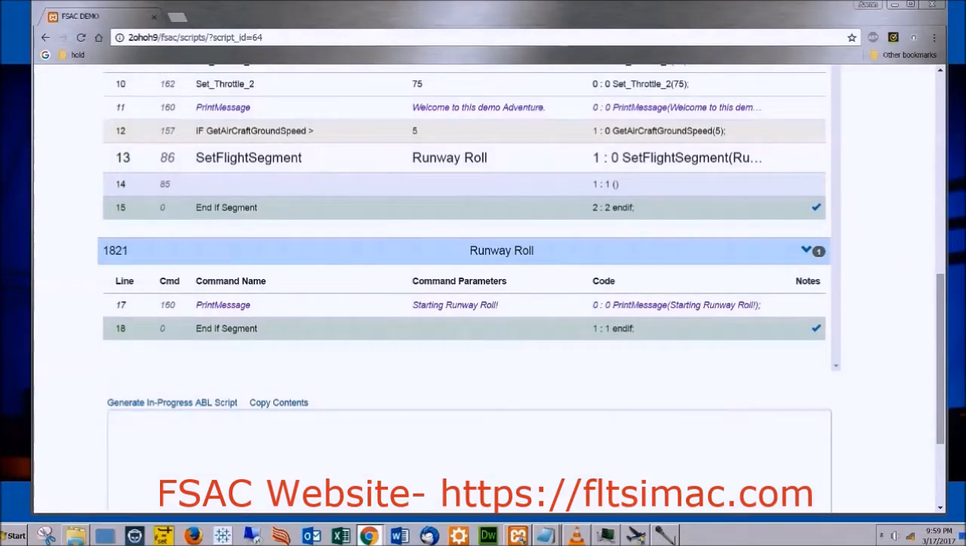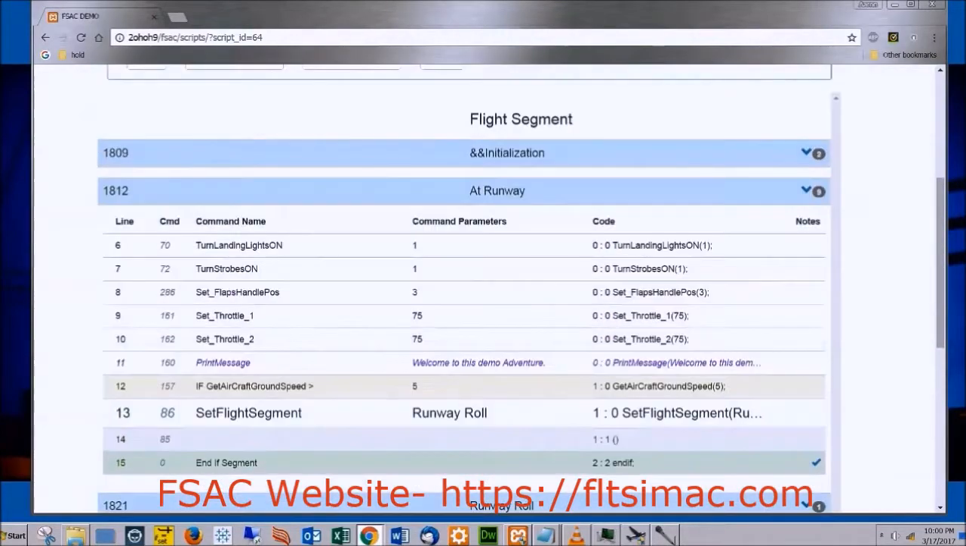And once the aircraft begins to move and its ground speed is greater than 5 knots, then the adventure should show the message starting runway roll.